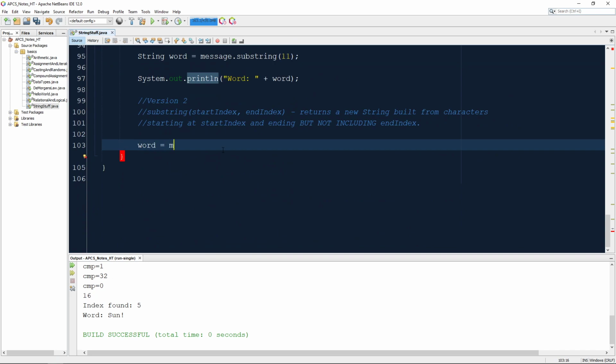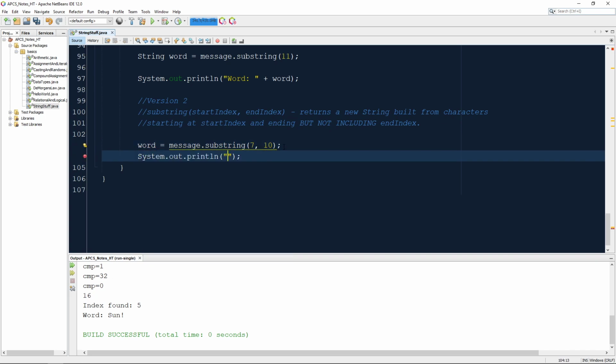So I'm going to say message.substring 7 to 10. And notice that it is 2 inputs. The inputs are comma separated, just like math.pow was the same way. We had a base and the power. Here we have the start and the end. And let's go ahead and print out our word.